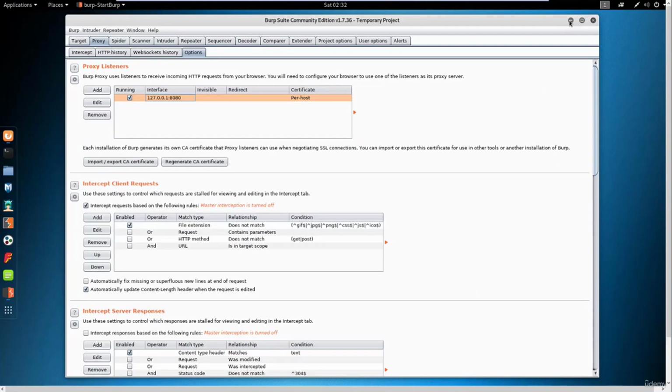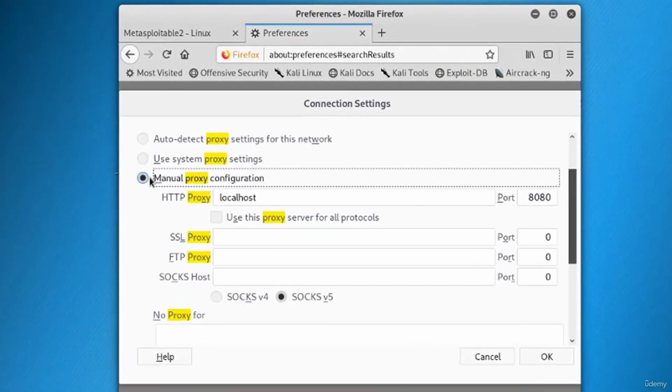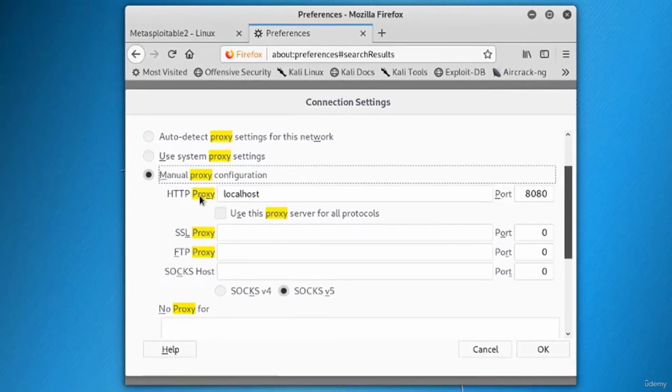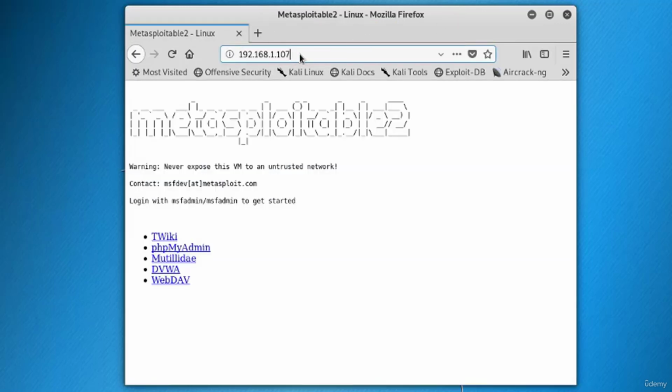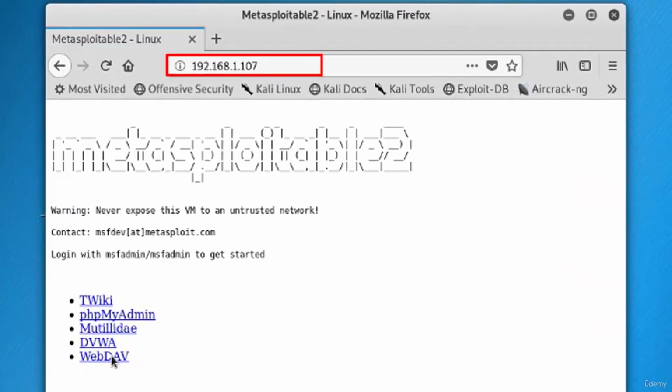Now open your web browser here and go to the preferences and make sure to configure the proxy settings to use the port 8080 on localhost. Now all the traffic that is going out from this browser will pass through our Burp Suite proxy before hitting the server.